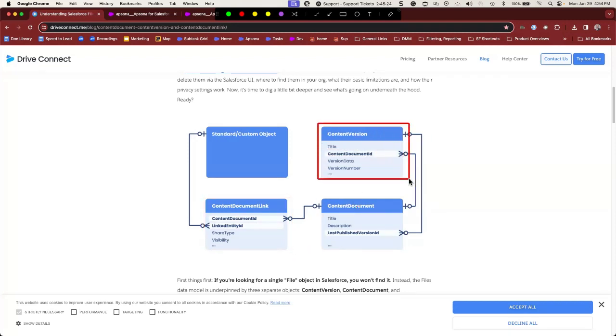There's also a content version record that's related that manages when you edit a file, it doesn't get rid of the old one and replace it. It actually adds a new version. So it's just a really complex data model. And we're going to do our best to unpack it in the context of deleting records.